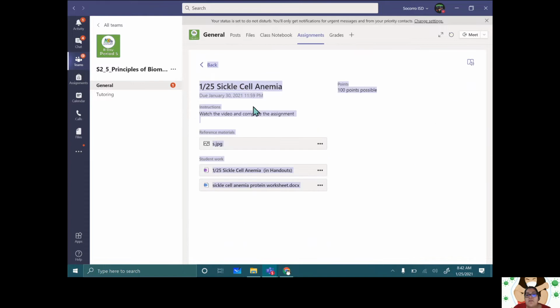And what sickle cell is, is a blood cell that isn't quite made right, and it causes a lot of complications. So before I go more into it, when you click on your assignment, you're going to notice that you can either do it on OneNote or you can do it on Word. You only have to do one. They're the same assignment. You can either do it on OneNote or you can do it on Word.